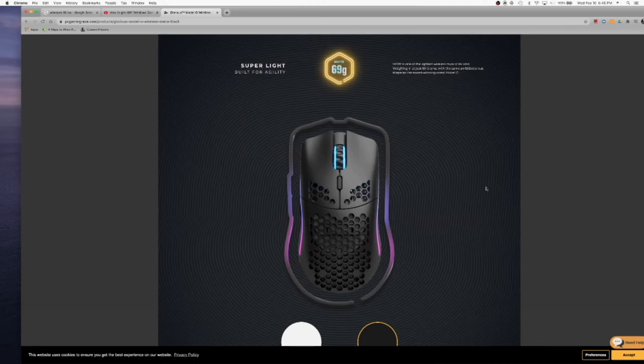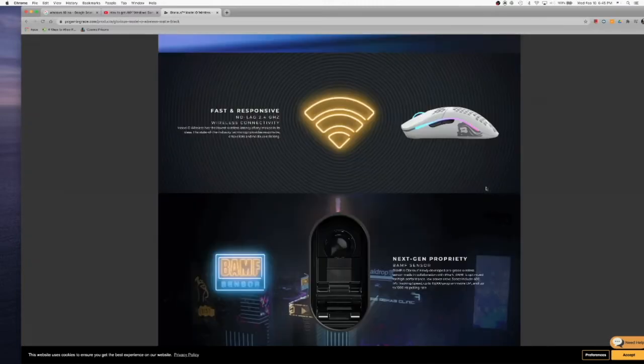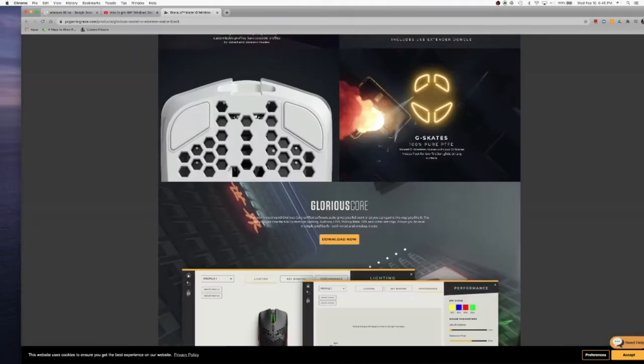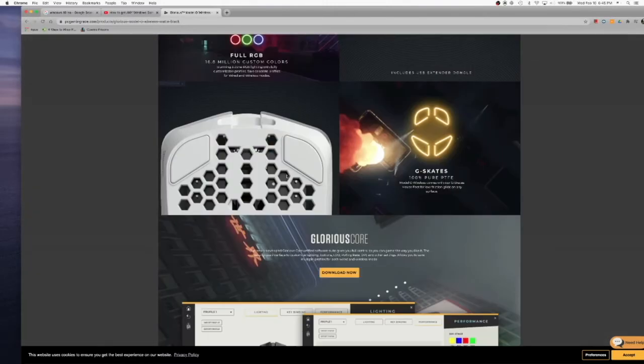Welcome back to another video, and today I'm going to be making a guide on the Glorious Model O Wireless software on the Mac. So as you see here, this is the Glorious Model O Wireless. This is the main page. And recently I bought one, and I tried to download it for the settings.